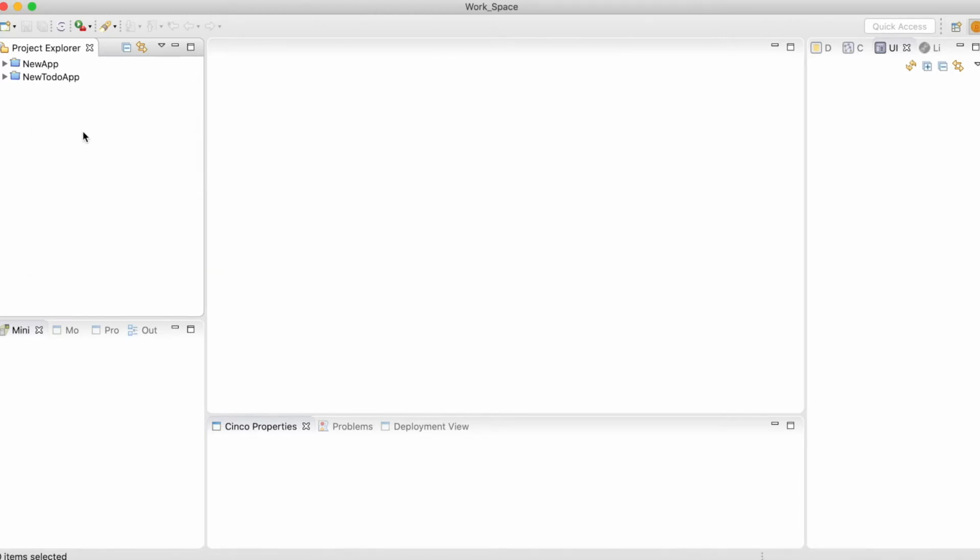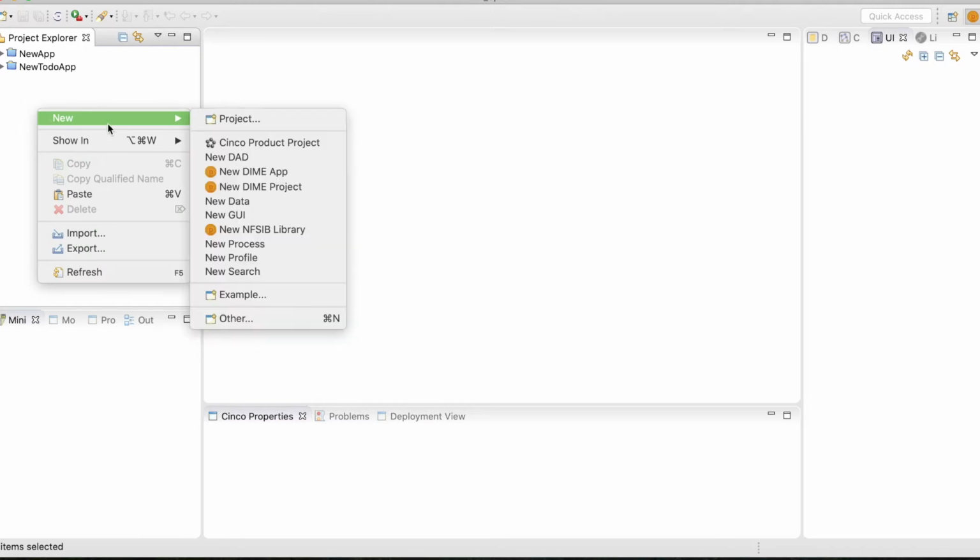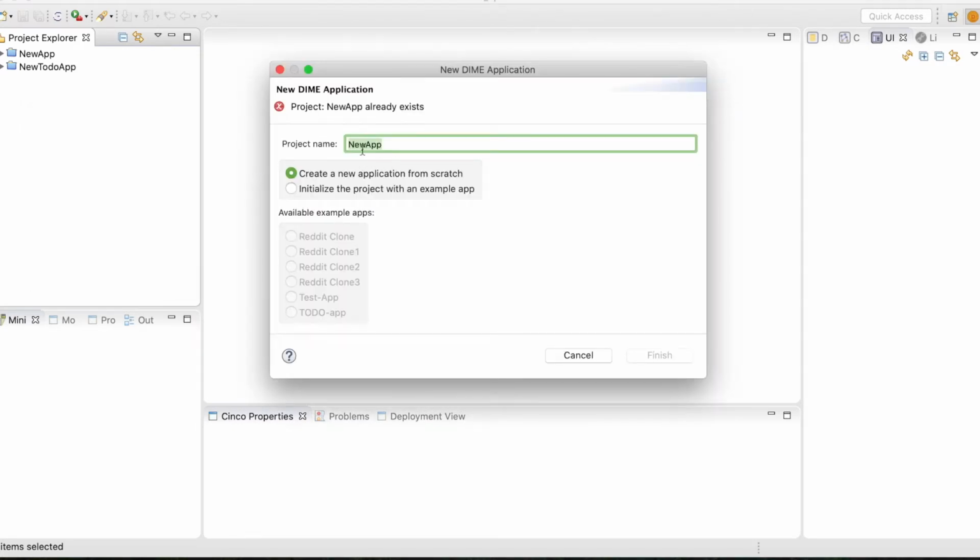In the project explorer I have some of my own projects here. I have closed them. So we will make a new project. It will be a new Time app application. Just give it a name. Finish.